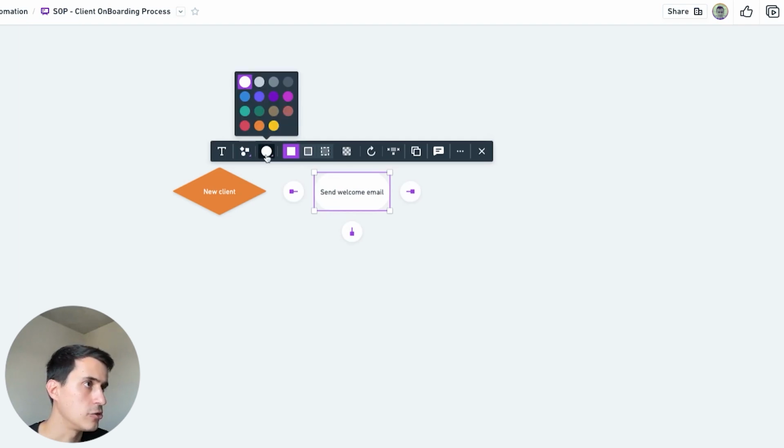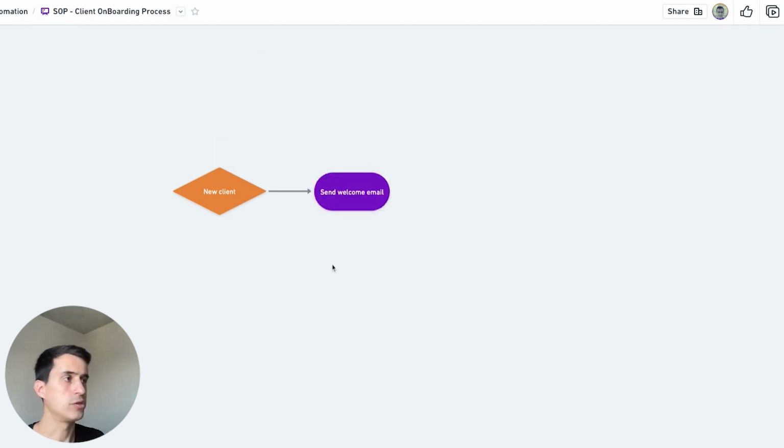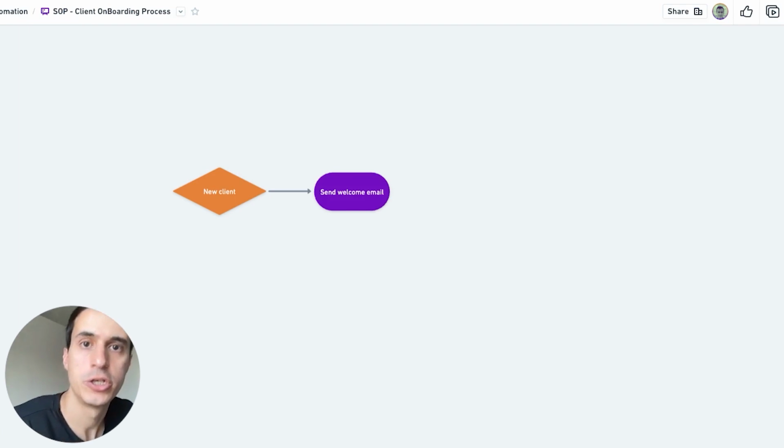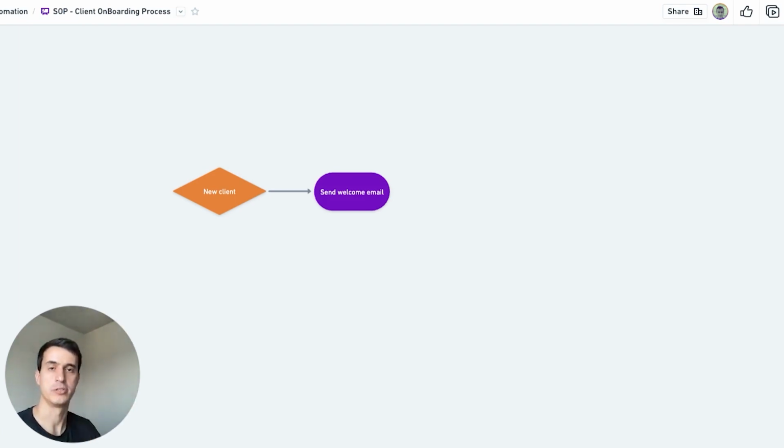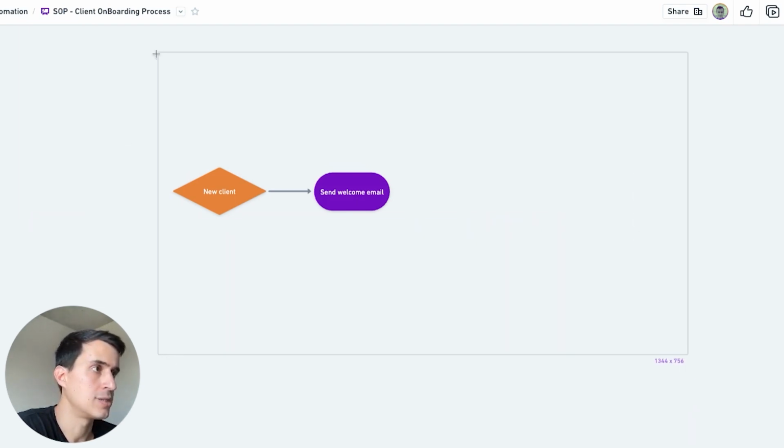Okay, let's change the color to purple. You need to send a welcome email. So that's step number one. But before you start adding all the different steps and actions here, it's important also to understand who is responsible for each step throughout this entire process. So which department is responsible to do that? So that's why it's important for you to create sections here.